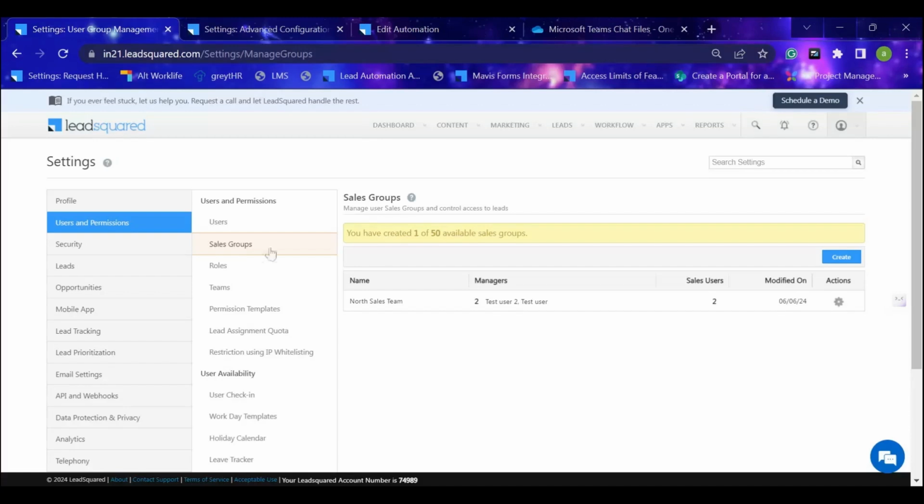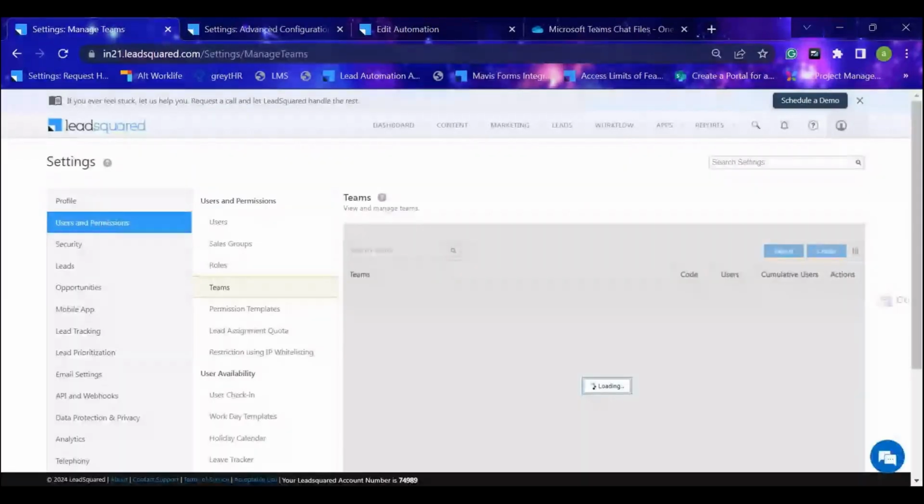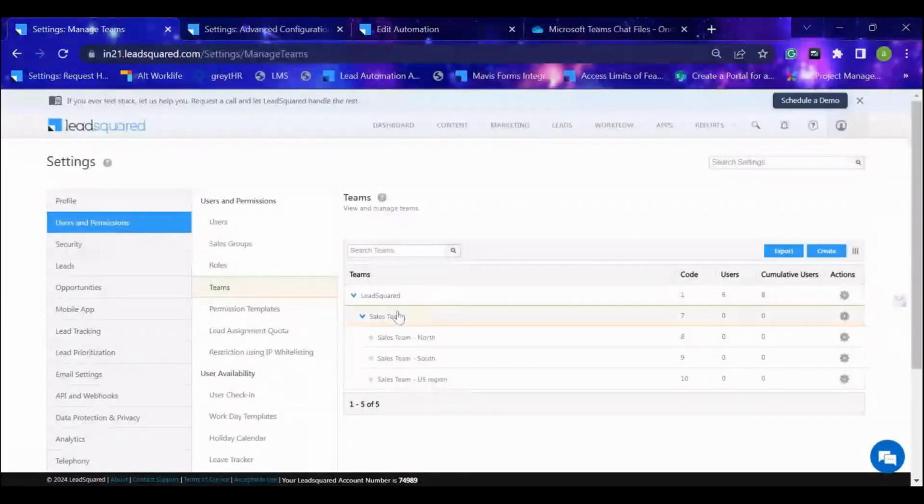Now that is solved through sales group. And then we also have something called teams, where we define hierarchy, department-wise hierarchies. I have created one sample over here. LeadSquare is the parent team, and under LeadSquare we have a sales team which reports to the parent team. But within the sales team we will have multiple child teams. Like I mentioned, we have north sales team, south sales team, and US regions as well.